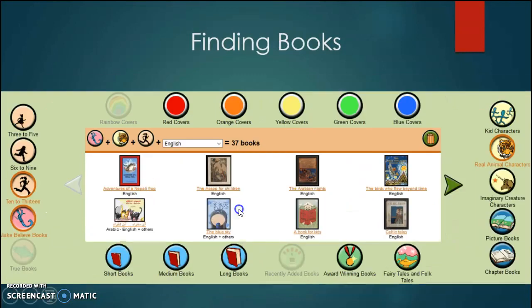So what I did here is, as you can see up at the top, I chose 3 filters, and you can also see on the sides because they have that little orange circle around them. I chose 3 filters: make-believe books in the 10 to 13 age range that have real animal characters, and I chose English because that's the language I speak. And there are 37 books in the library with all of these different filters.